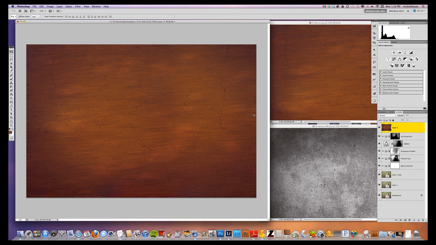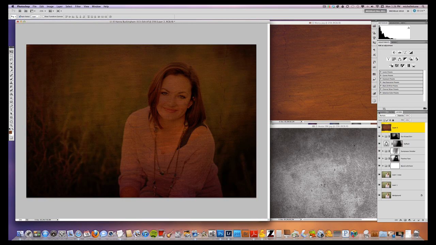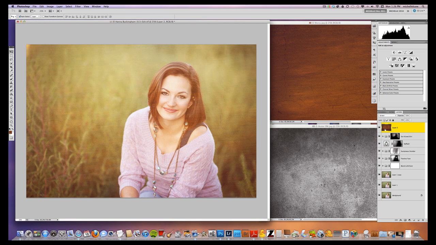Texture files work in conjunction with photographs when you use blending modes. Your layer blending modes are in your layers palette, and this one is set to normal. Normal blending mode is 100% opaque. You can't see through it to the photograph below. The blending modes that you're probably going to work with most often when you're talking about textures are multiply, which will darken, screen, which will brighten, and then in the contrast section, overlay, soft light, and hard light.